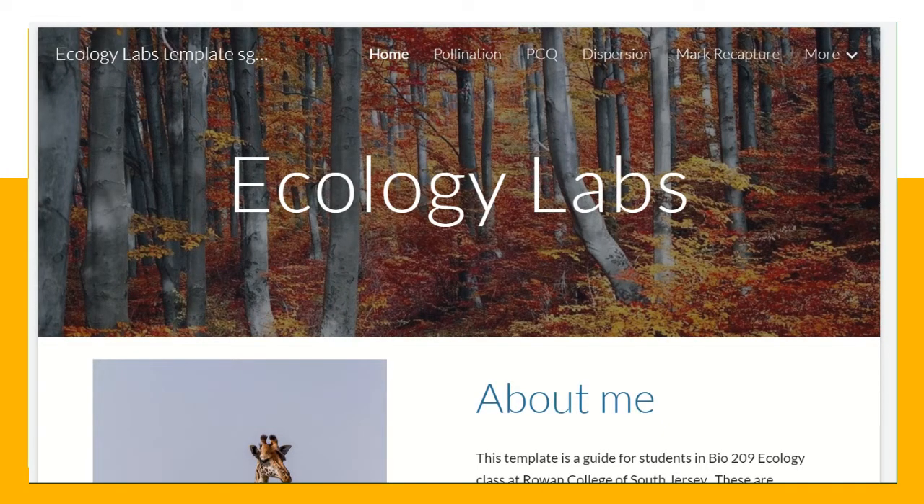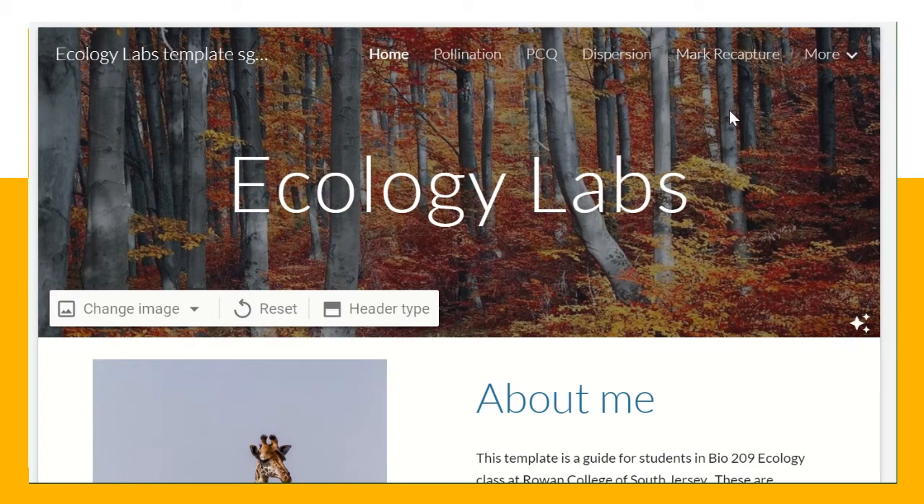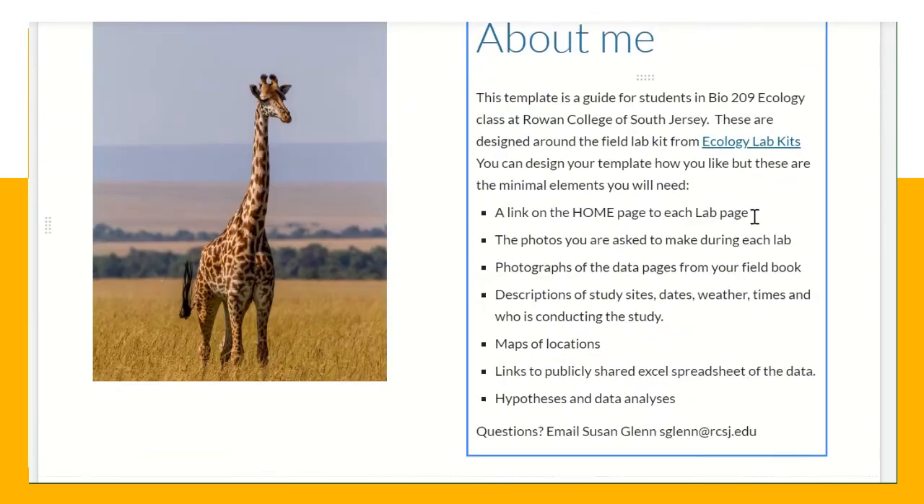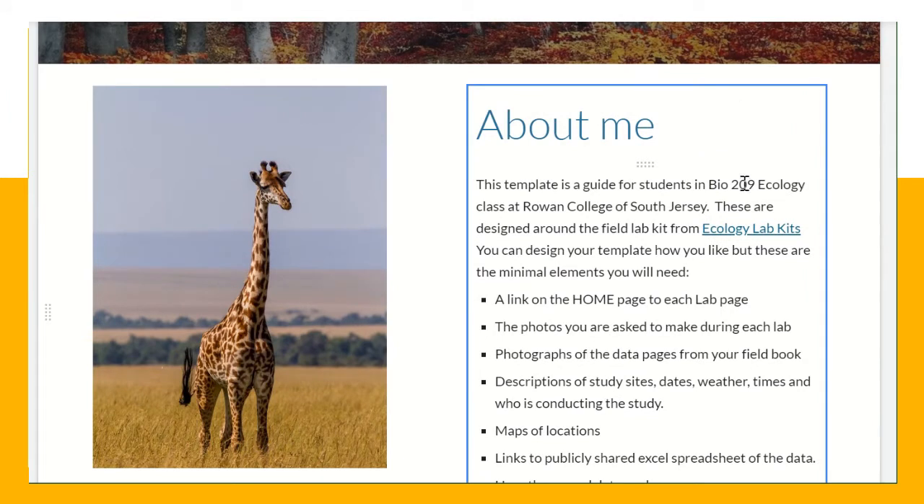I'm here on Google Sites taking a look at my template. Each time you make a page in Google Sites, it adds to your menu, which automatically puts it at the top, makes it nice and easy. And I have an About Me section here. Obviously, you would make this about you and don't share anything you're not comfortable with sharing.